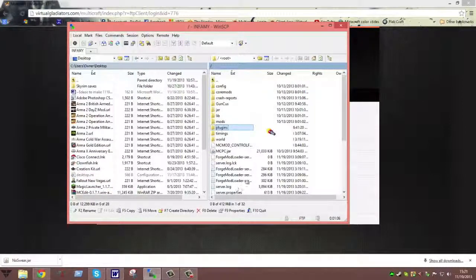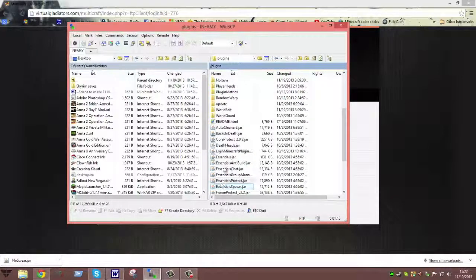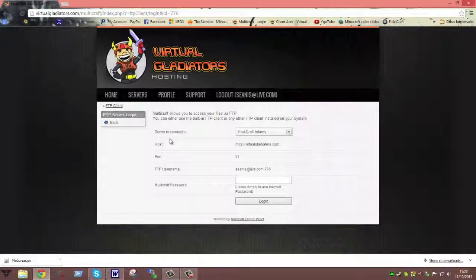Or you could even double click, open up your plugins, and then multitask. You can just click and drag it right into the plugins folder. Make sure you don't drag it into another folder, but maybe down here with all the other jars. And then hit restart, and it should install properly.